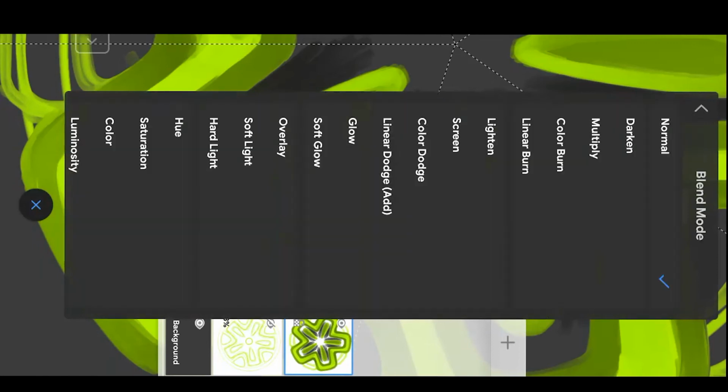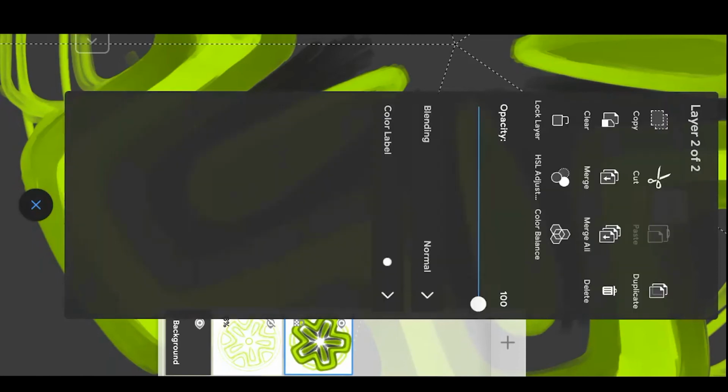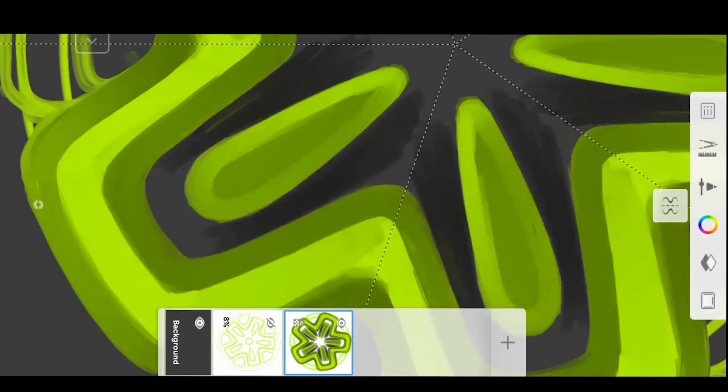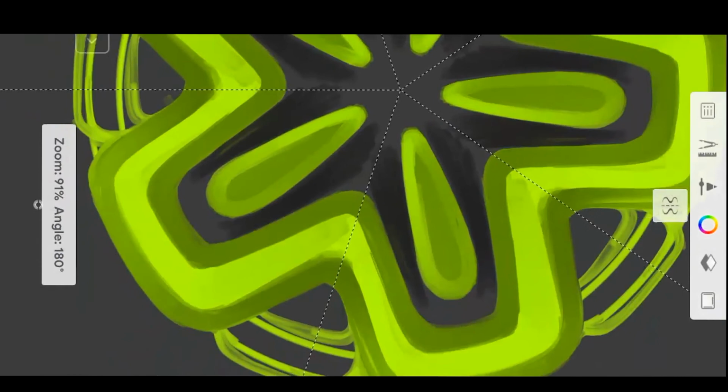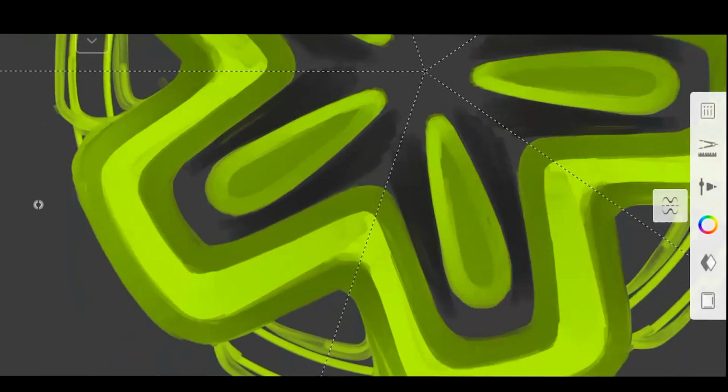And also this blend mode. This blend mode has various different types of blending. That means if we want to just blend the colors very fast, then we can use the multiply option.